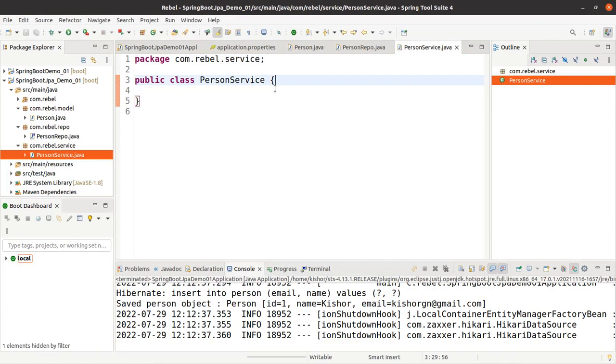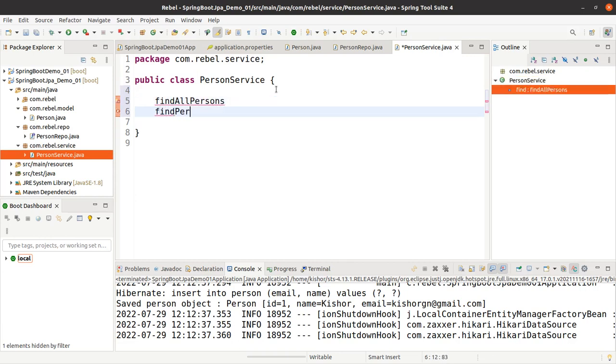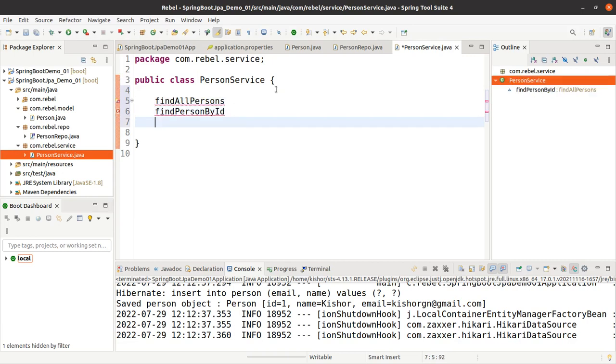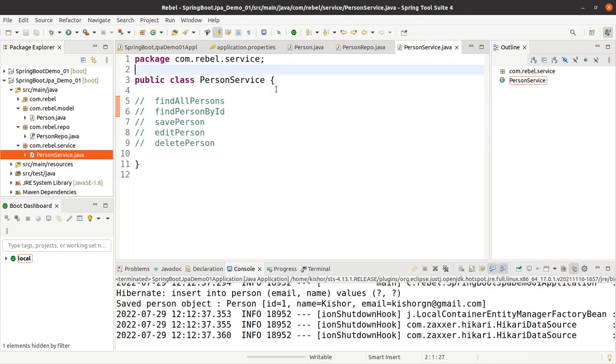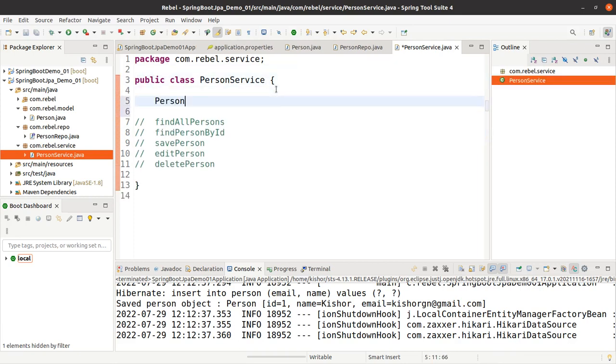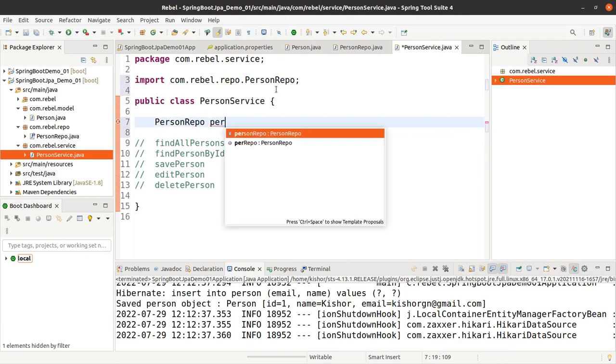Now what operations is PersonService going to allow us to perform? Find by ID, find all, save, insert, delete, these operations. So first one, find all persons. Find person by ID. Save person. Edit person. Delete person. These are the operations. In order to perform all these operations, we need one repository object, right? So what is that repository? PersonRepo.